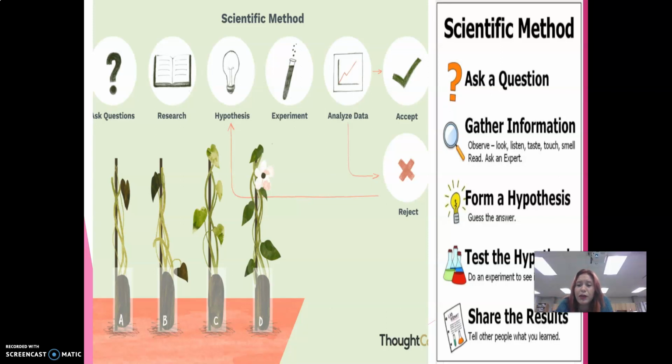Now I see that I have a new light bulb in there and it is plugged into the outlet. I can form a hypothesis. If I was to move my lamp and plug it into another outlet, then my lamp would work. So now I'm going to test my hypothesis. I'll take my lamp and I'll go plug it into a new outlet. Is it working? If it did work, then I'd want to share those results with people.